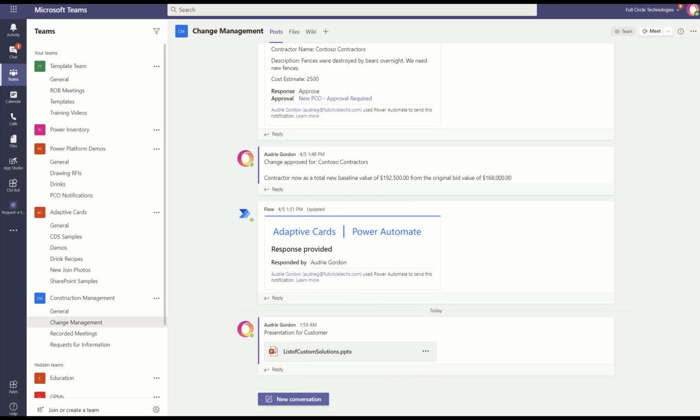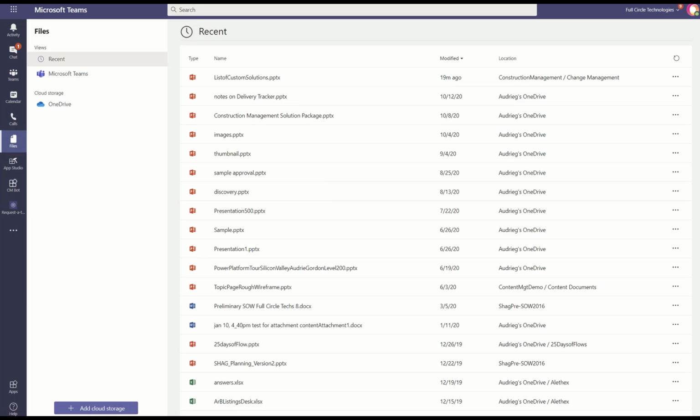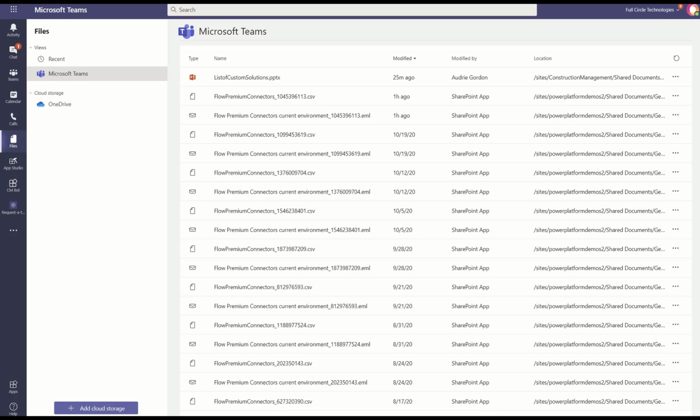If you're uploading to a group conversation or a chat, then it's going to your OneDrive, right? So if I click on Microsoft Teams, which is the second kind of files, you'll see that 25 minutes ago, that's when I uploaded the file. So this is when the file got uploaded to Teams.